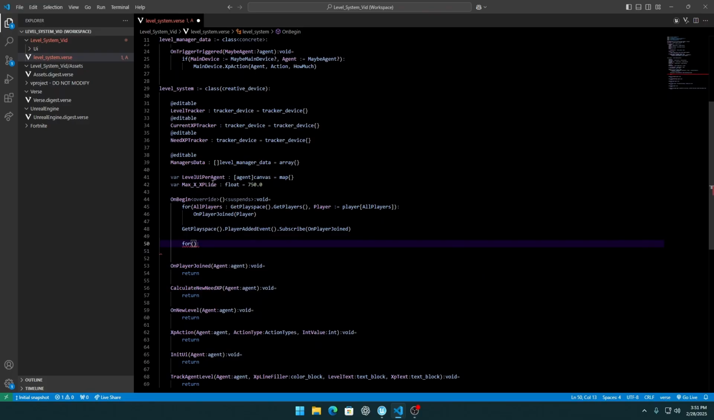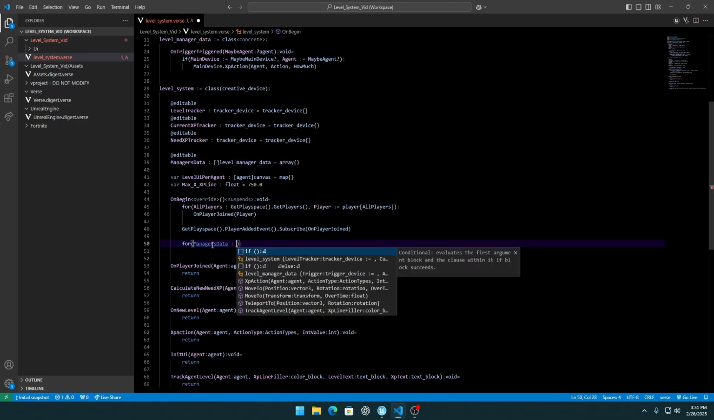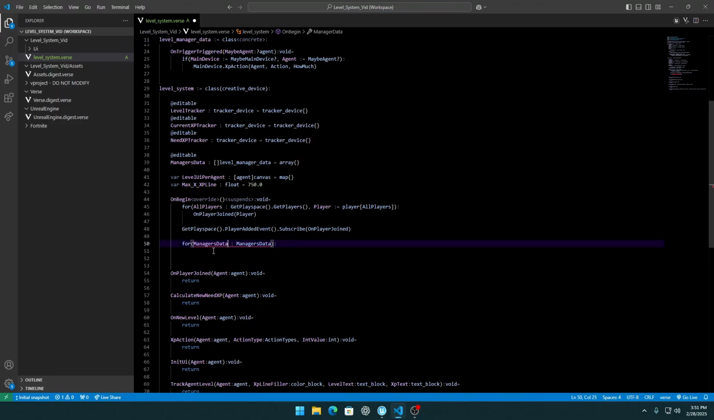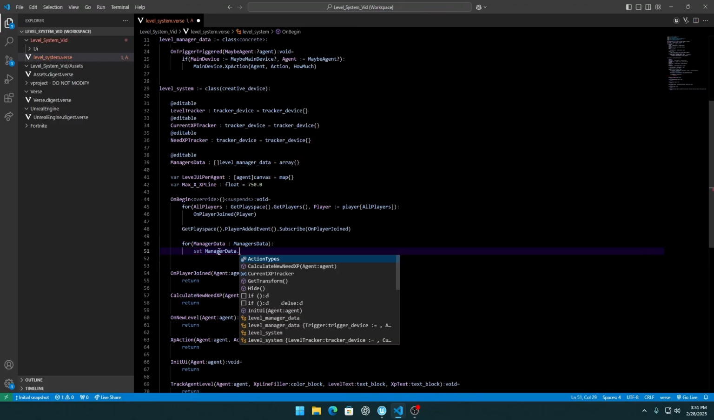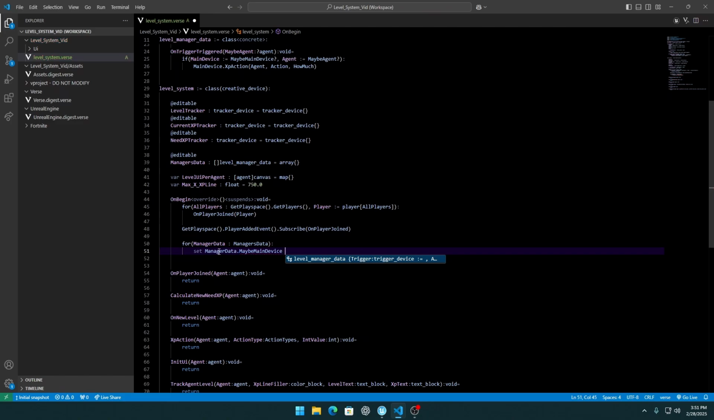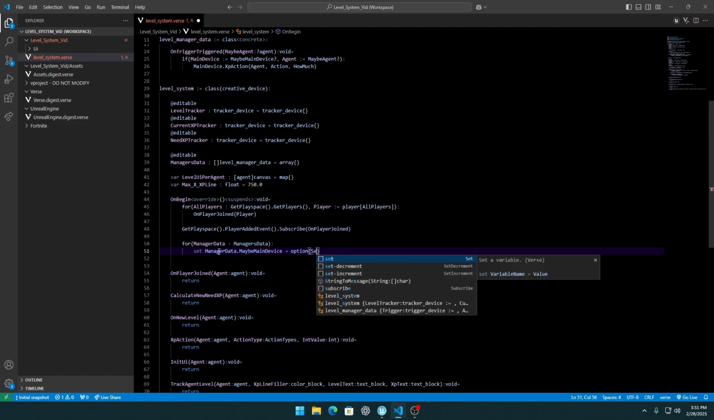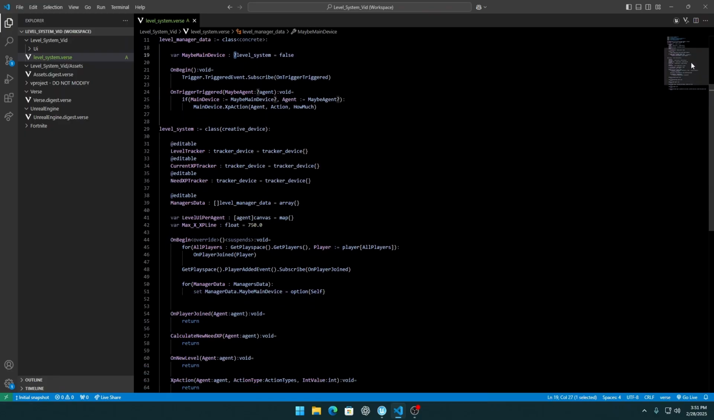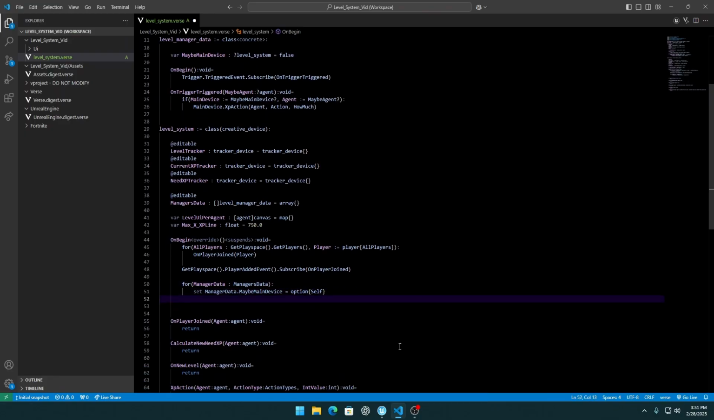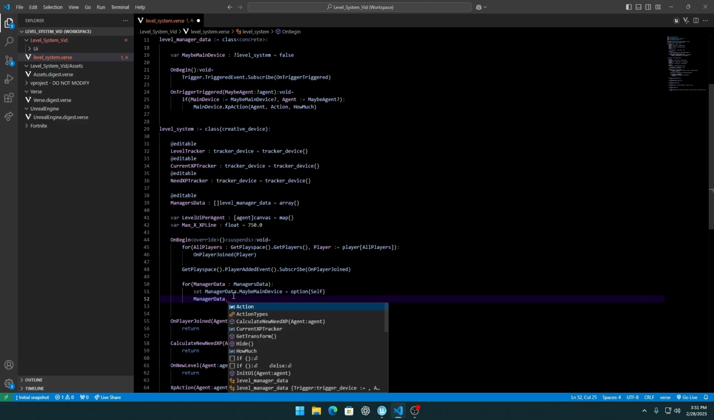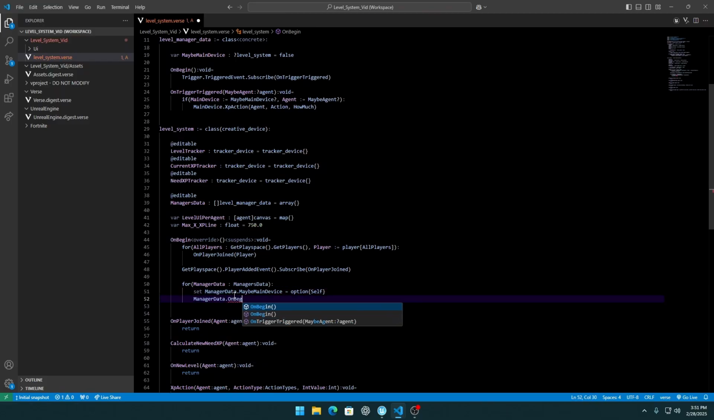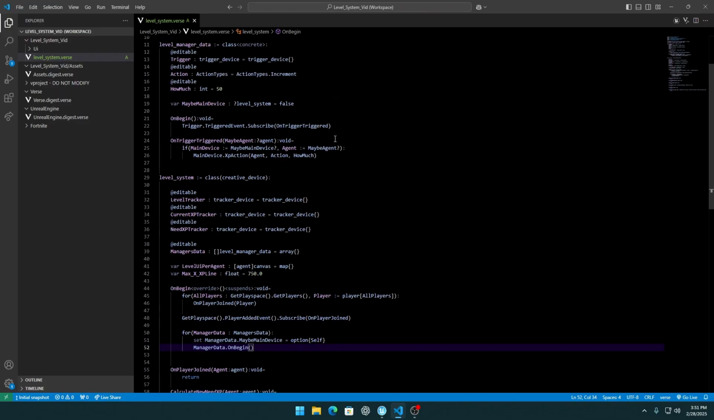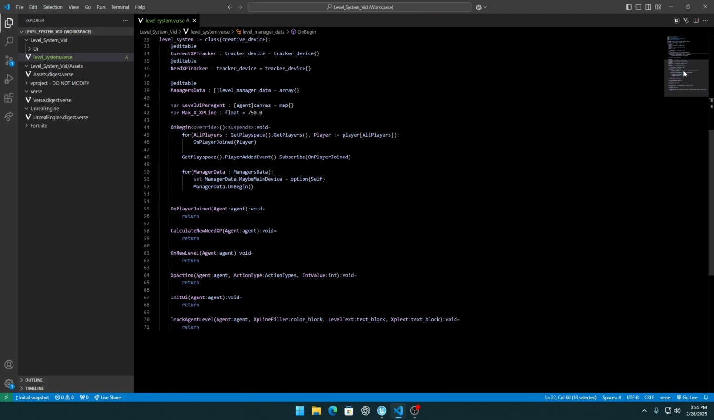We also need another for loop through our manager's data. So for manager data, okay, and we need to set manager data, maybe main device, we need to set it up to option self, because this is an optional. As you see, it has this question mark here, so it's a required option. And also manager data on begin. So we need to fire our function on begin, where we subscribed to on triggered. Okay.